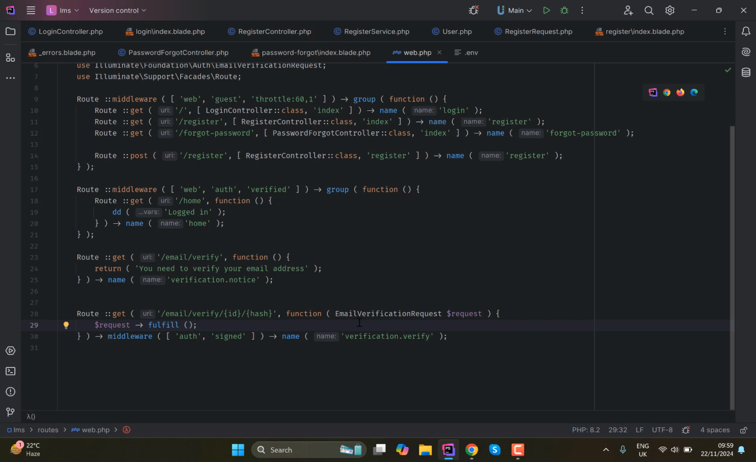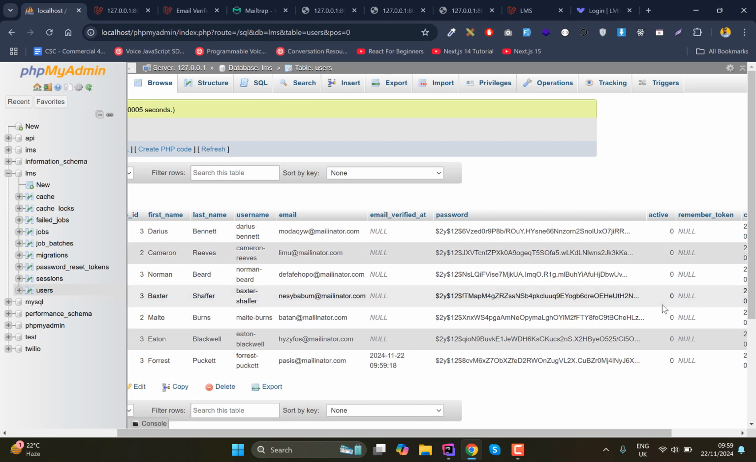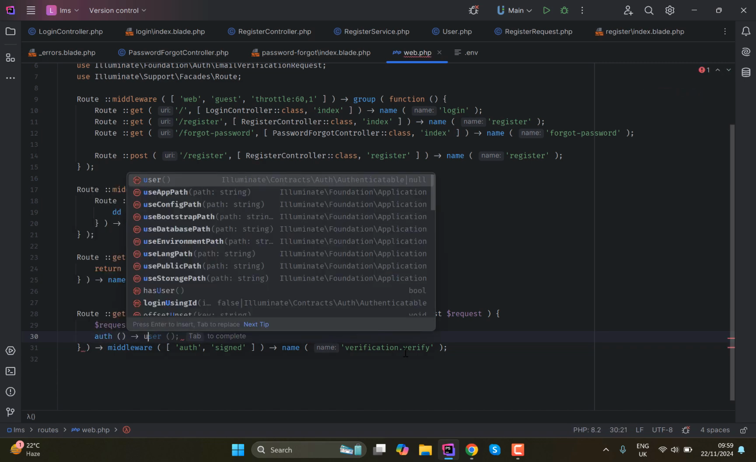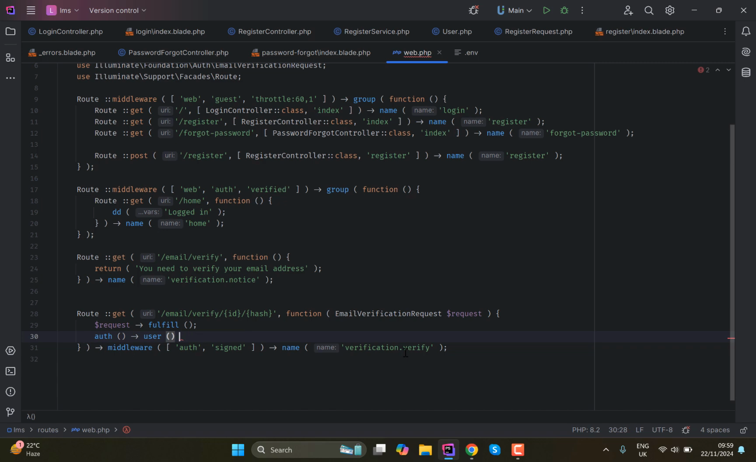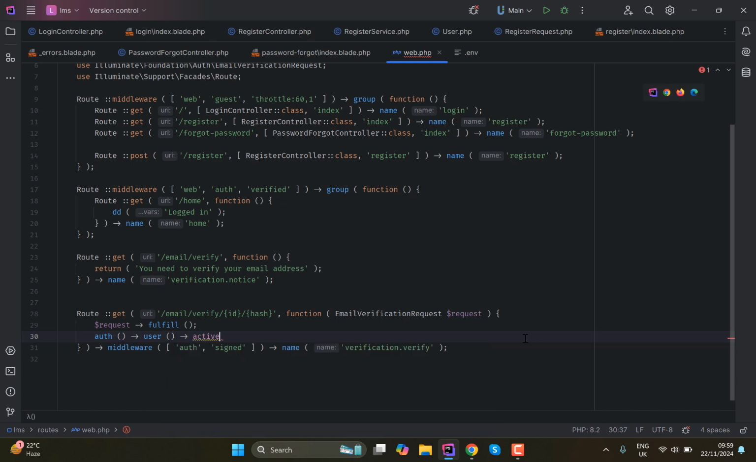Okay, now one last thing that we need to do is once this request is fulfilled, we also need to make sure that we set our user active state to 1. So all I can do is use auth user, and then I can use the active equals to 1.